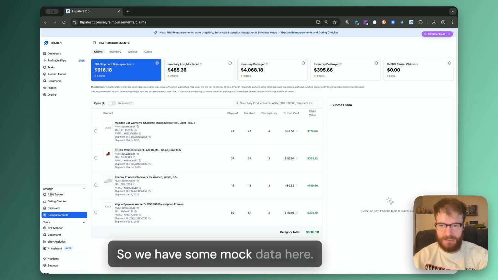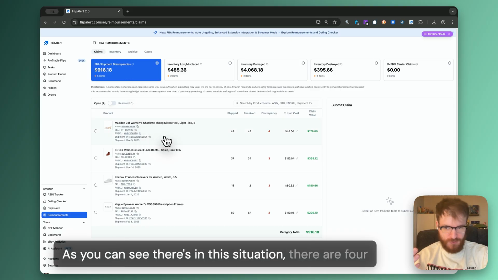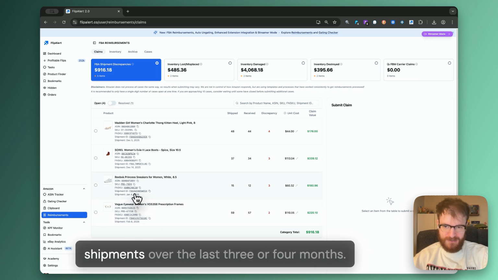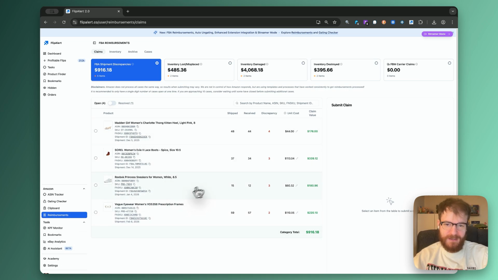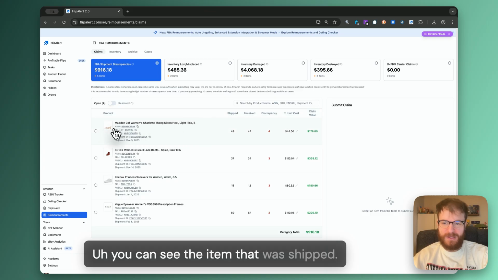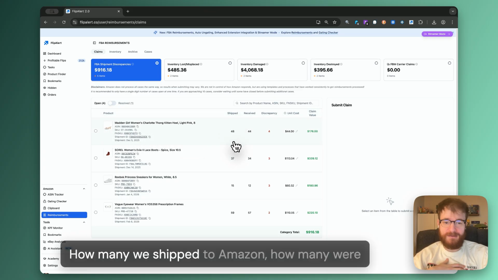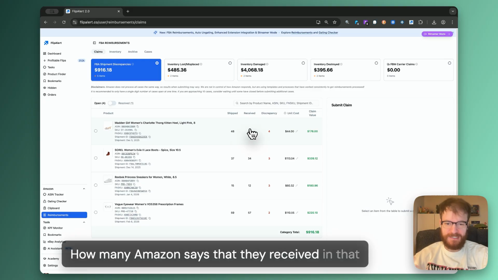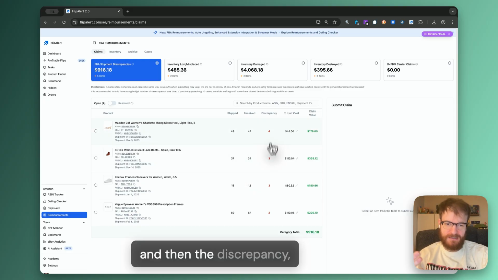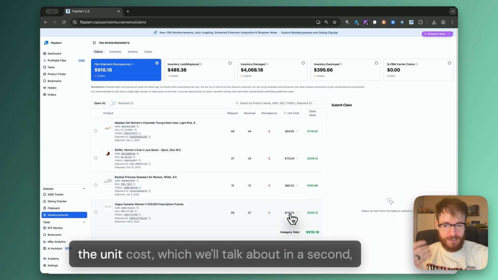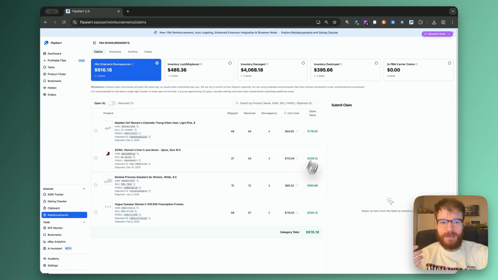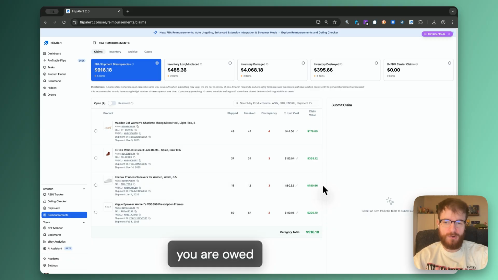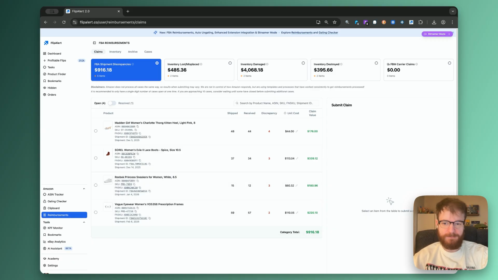So we have some mock data here. As you can see, in this situation, there are 4 SKUs that we shipped in, all from varying shipments over the last 3 or 4 months. You can see the item that was shipped, how many we shipped to Amazon, how many were part of our shipment plan, how many Amazon says that they received in that shipment plan, and then the discrepancy, the unit cost, which we'll talk about in a second, and then the actual claim value, what we believe that you are owed if you were to submit a claim.